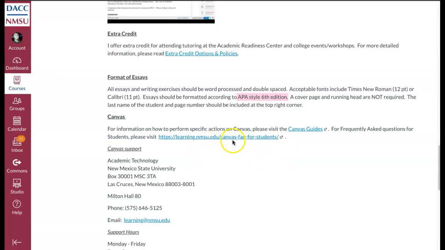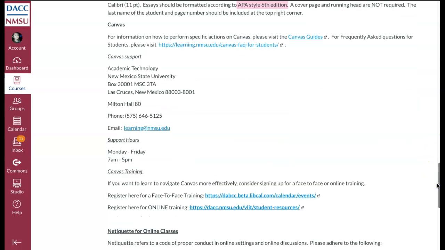Should you have any questions about Canvas, you can go ahead and visit the frequently asked questions, and also I have the local information for NMSU. Obviously, our assignments are mostly due on the weekend, and on the weekend they're not available. So I suggest using Canvas during the week. That way, if there's any issues, you can maybe try to reach these people, Canvas support, before the weekend.